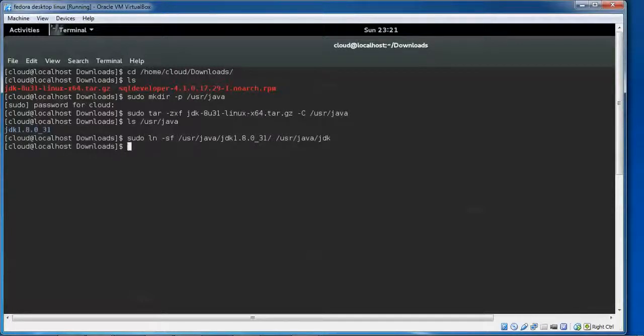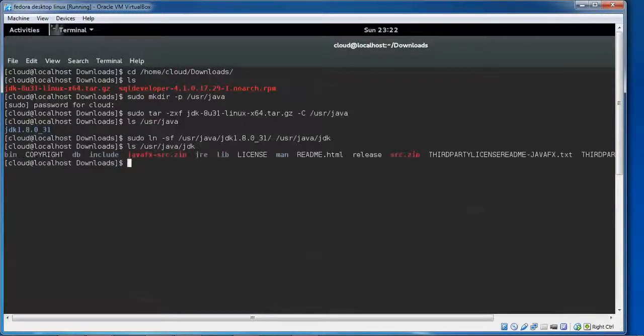Let us check this link. Type ls /usr/java/jdk, press enter. So you can see these are the files extracted in that folder. Now we need to move to our SQL Developer installation.